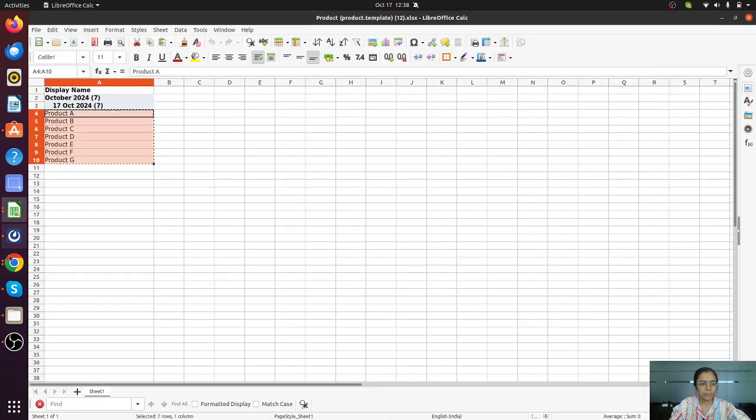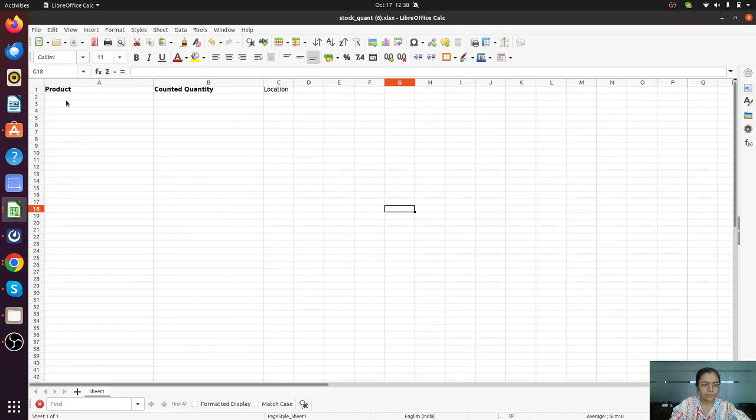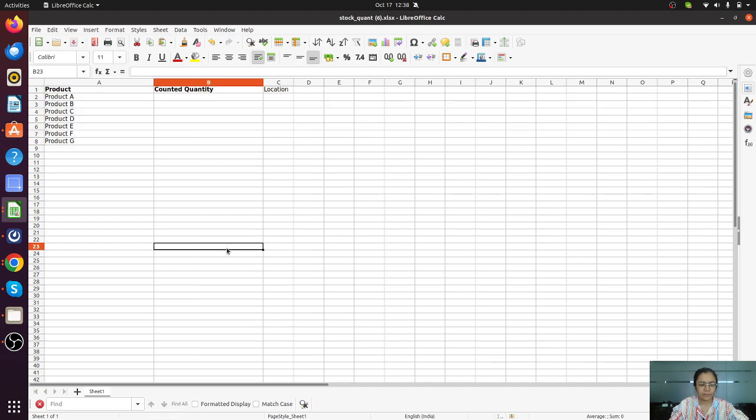Let me just copy here. This is my sheet. Now these are all my products. Now second thing, I want to add the counted quantity. So let me add 100, and all done.